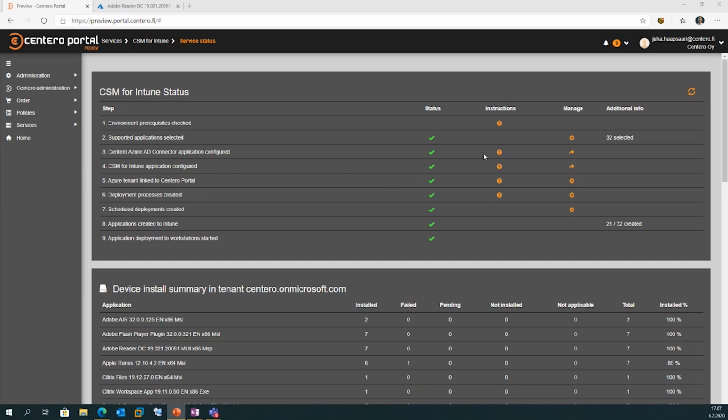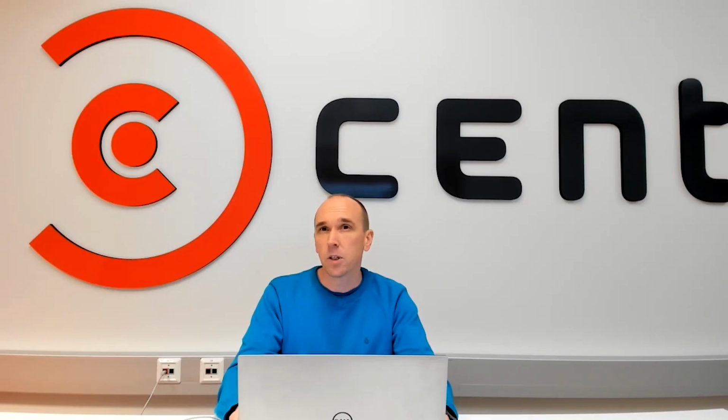But first, you need to make sure that you are able to use the CSM for Intune service. We have a link here with more detailed instructions, but basically you need to make sure that Intune is available, you have the licenses to use it, and your Windows 10 devices are at the correct level, so you are able to distribute applications from the Microsoft Intune service.